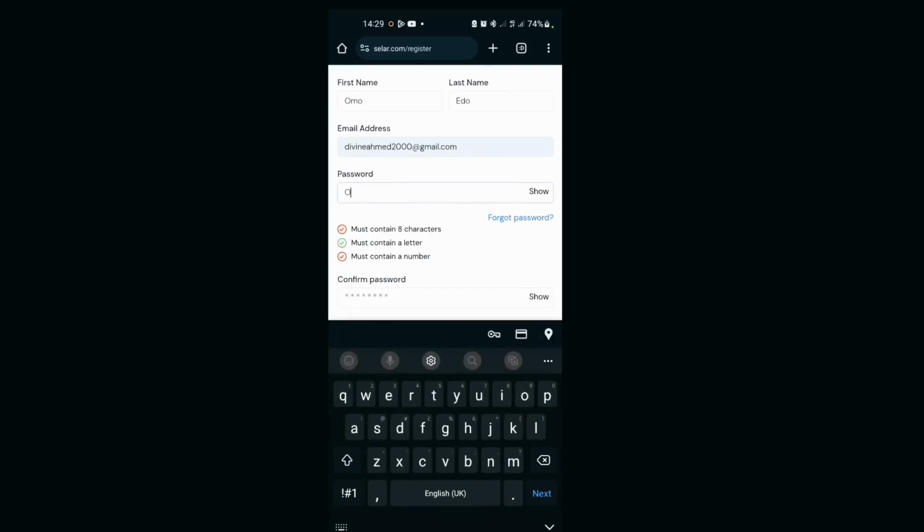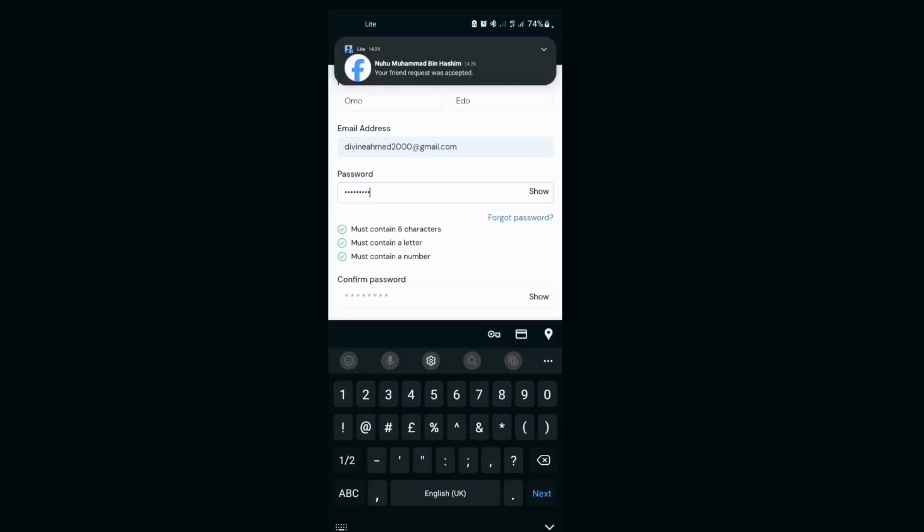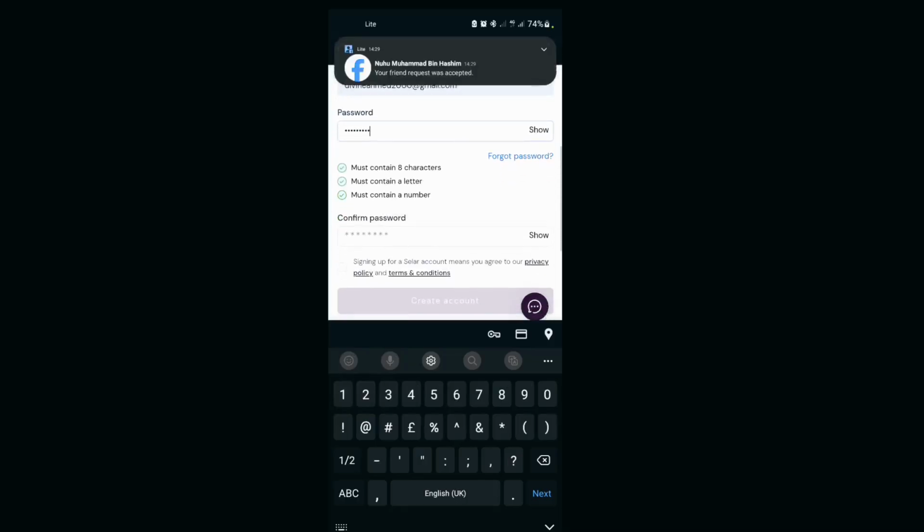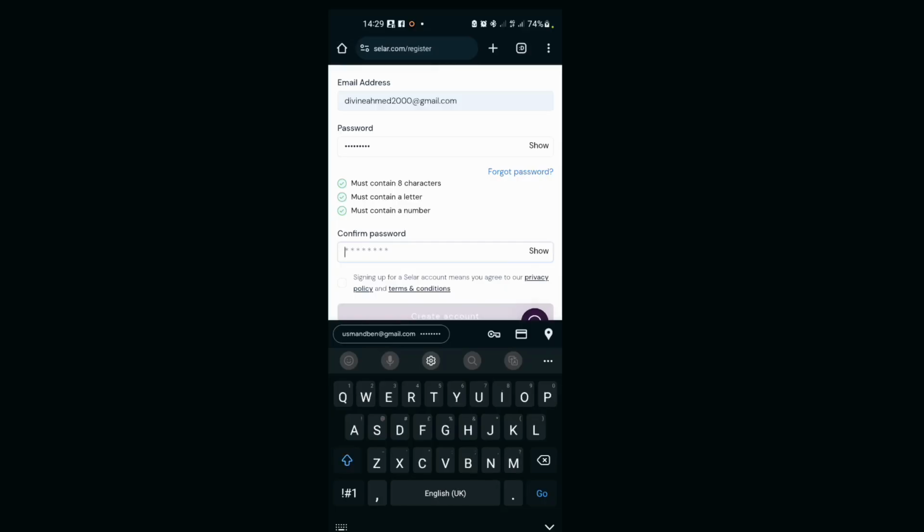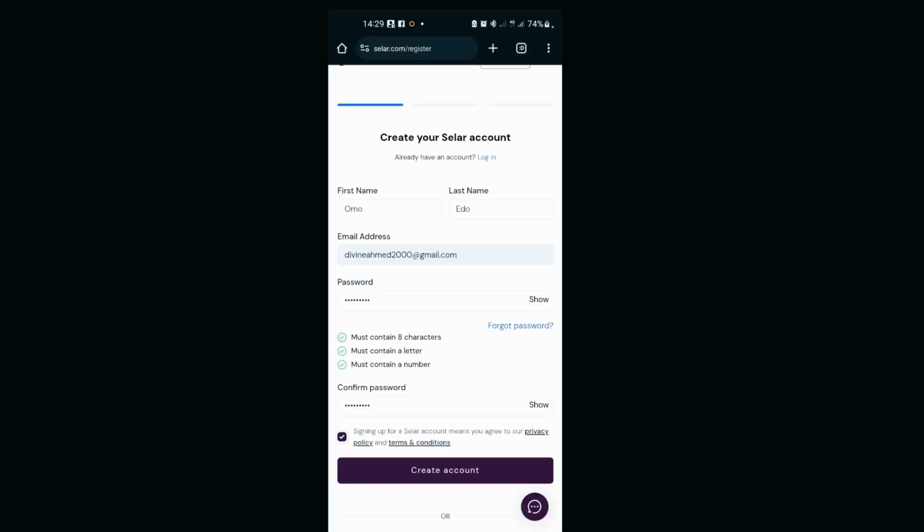So the next thing for you is to add your password. Make sure the password you're adding you can easily remember, and also make sure you have it written in some safe place so that you can access it in the future whenever you need it. So you have to repeat your password there. I'll just input it there again. So the next thing for you is to click that box, then hit create account.